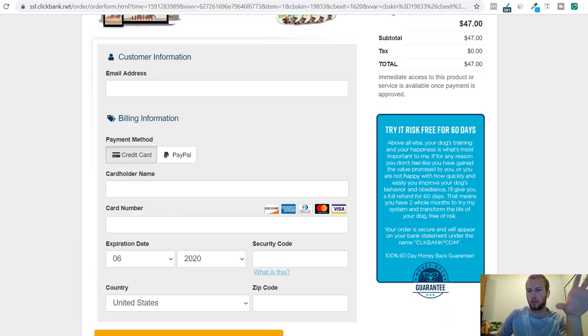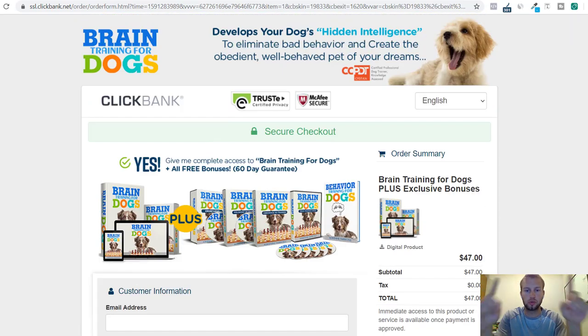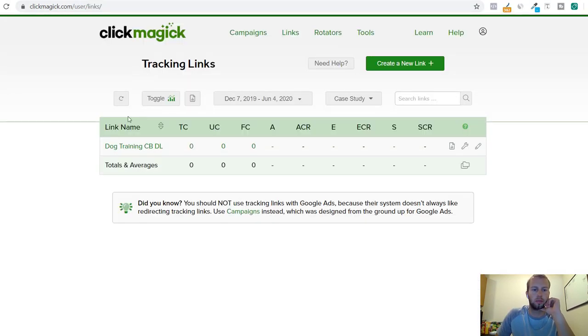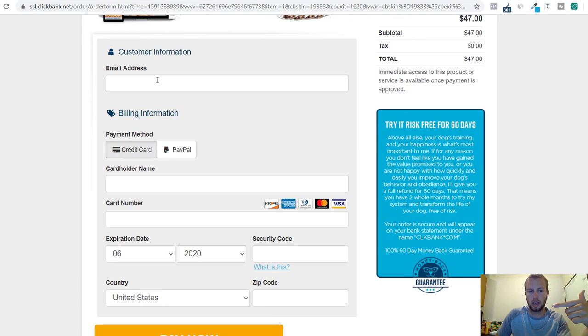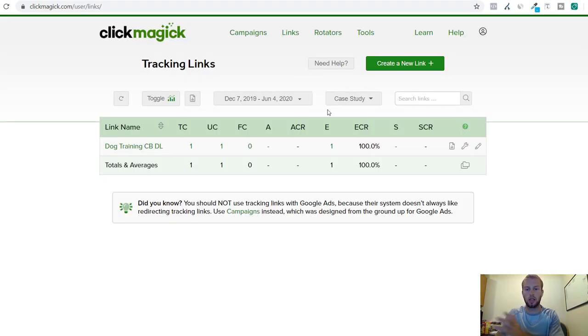So now we're on the order form. So if we set everything up the right way, we should have one unique click on our ClickMagick stats and then one engagement pixel fired. So I'm gonna come over here and just refresh right here. So everything worked, that's great to see. And since that worked, if we actually did do a checkout, if we bought this product, we would land on the confirmation page, and then we would see a sale here that is one, and then the amount.